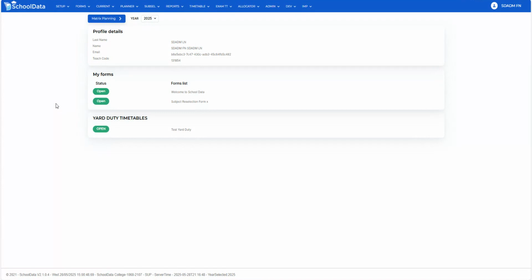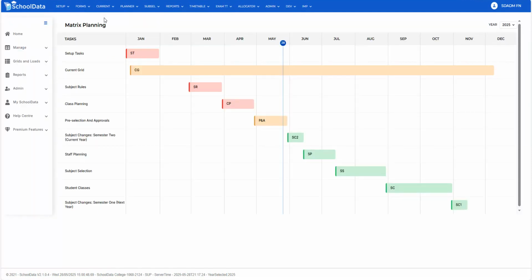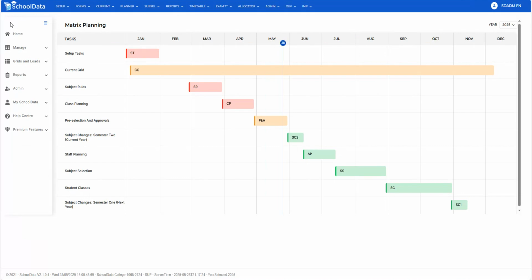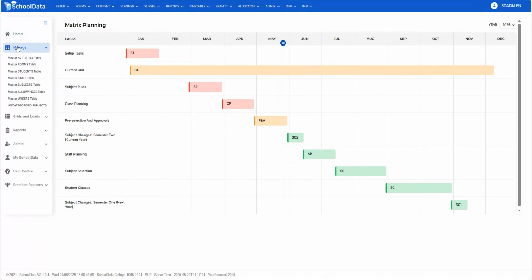Now, from your dashboard, press Matrix Planning. Then you'll see this left-hand side menu, which will either be popped out or in, depending on whether you've clicked this hamburger icon here. So I'm going to click this to expand, and we want to manage our lists and specifically the master staff and the master subjects table.